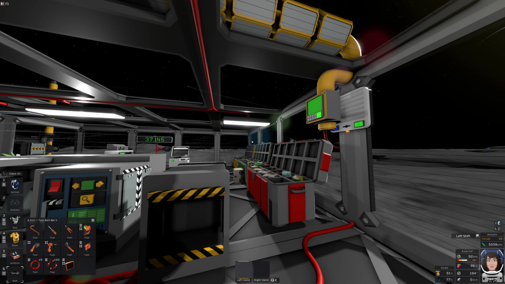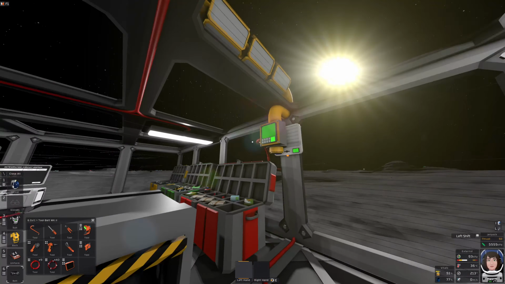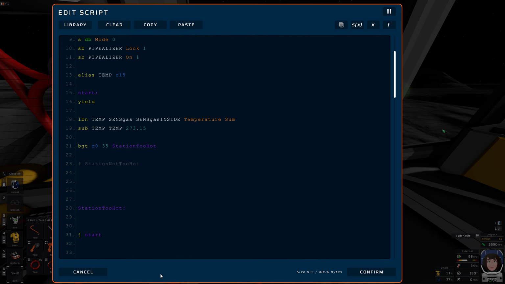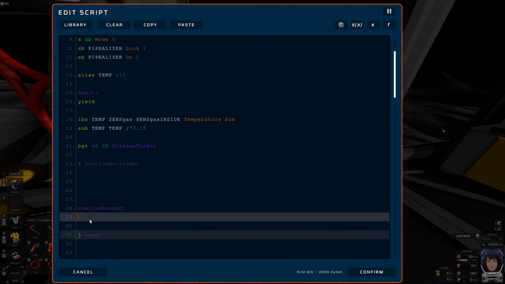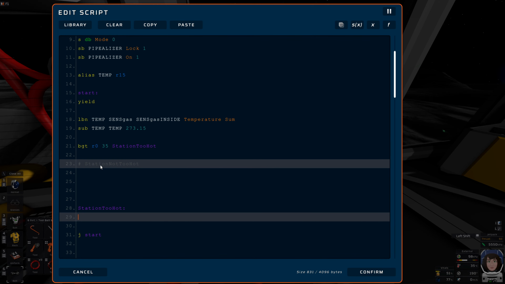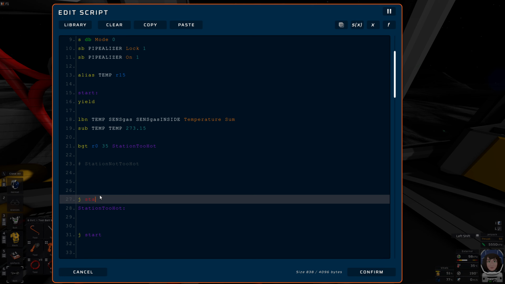What's the temperature? 36, so we were already almost there. So I want to use a different approach. Here I'm saying if R0 degrees Celsius is greater than 35, then the station is too hot. So greater than 35, jump to station too hot. And then jump back to start, whatever is going to happen down here. And otherwise we will fall through, and then we are here in station not too hot.